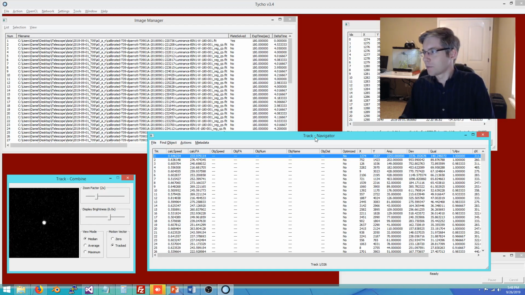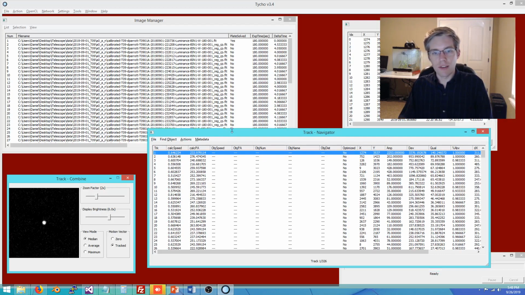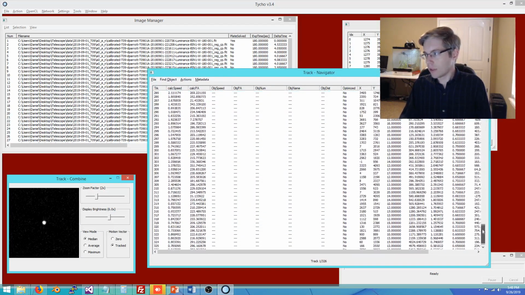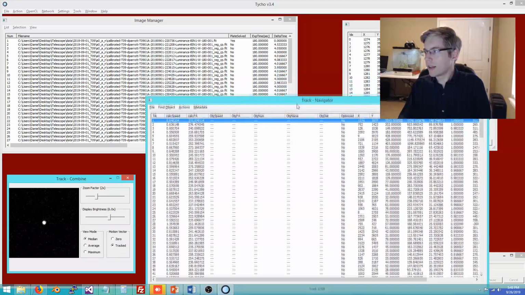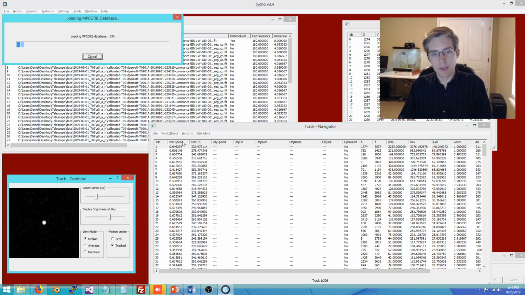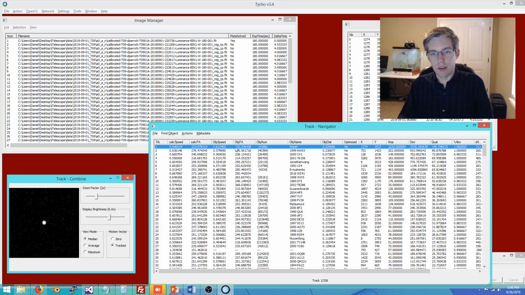So what we have here, these are the tracks that have been generated. I ran the synthetic tracker and it came back with these results. The first thing you want to do is ideally see if you can match these up with already known objects. So you go to File, Load MPC Orb. That's the MPC Orbital database. When we do that, it matches each track with a known object, if possible. As you can see, a lot of these tracks are already known objects, and that's to be expected.